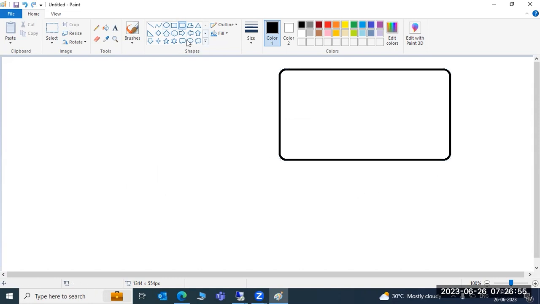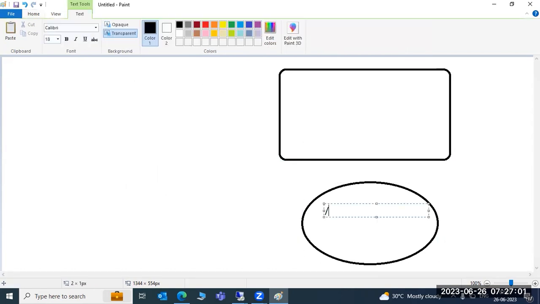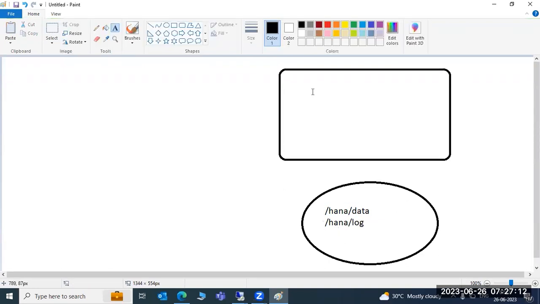So we have the file systems as well in the HANA database, right? File systems like /hana/data and /hana/log folder. One copy of data is stored from main memory to here without any encryption. Encryption means the file will be encrypted, right? So once it comes here, it will not be encrypted.